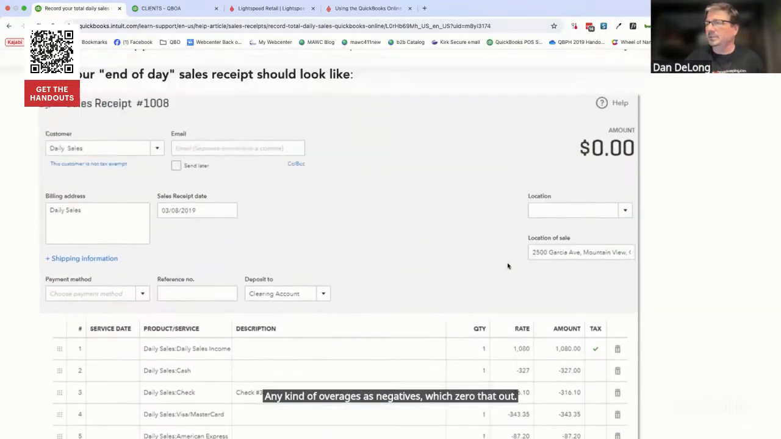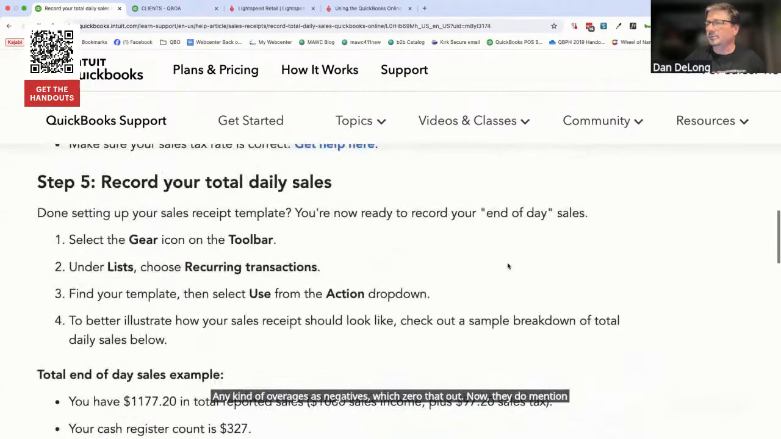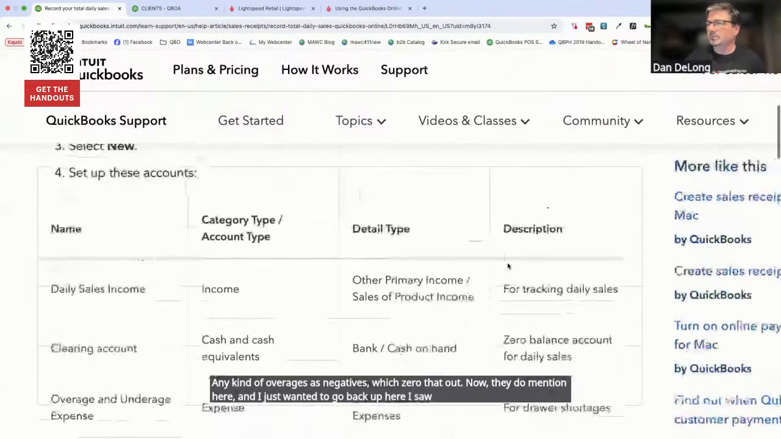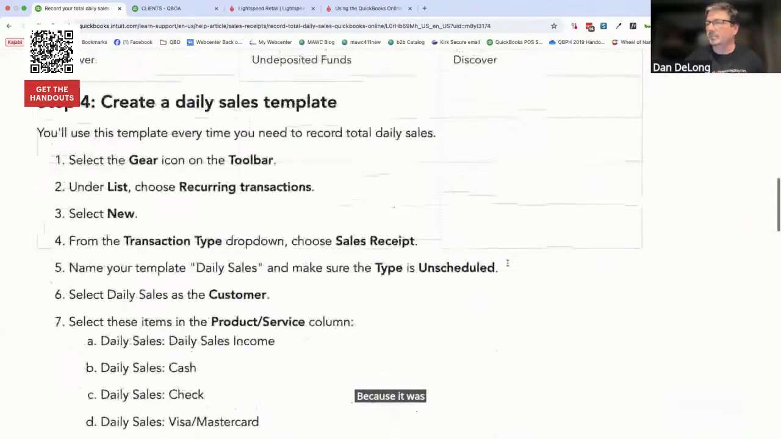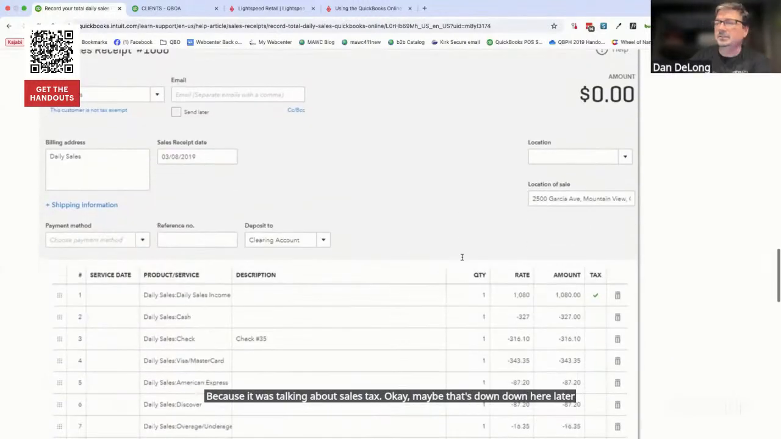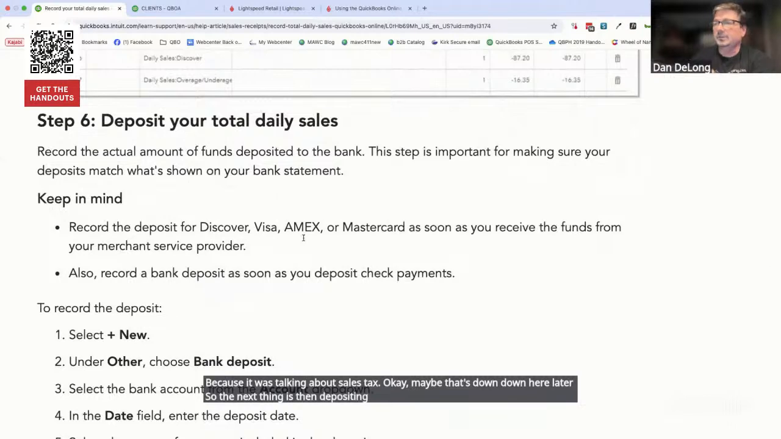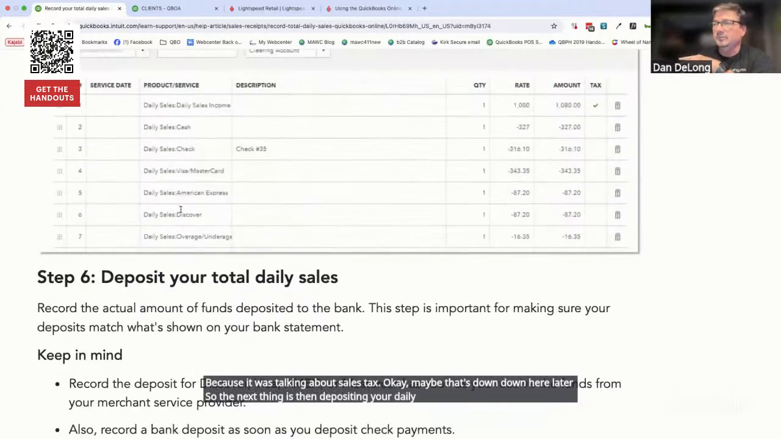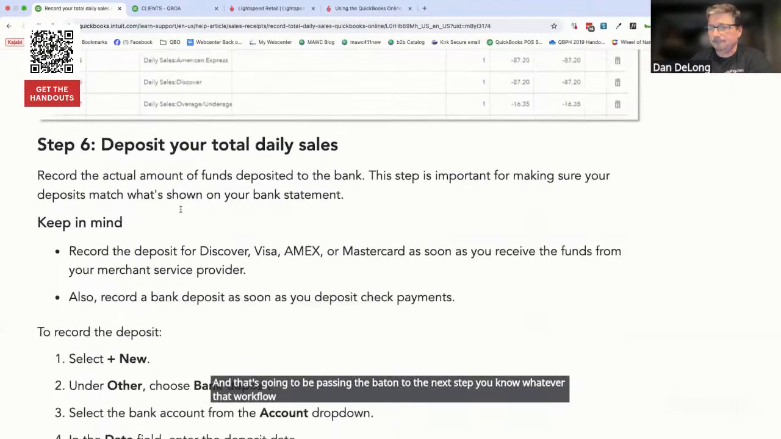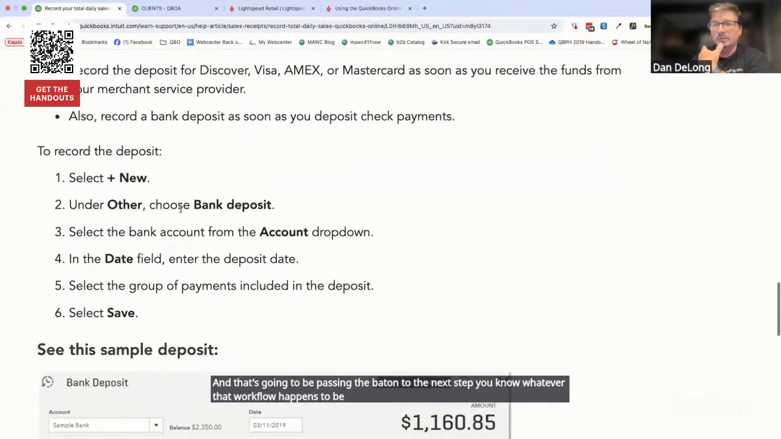Now they do mention here, and I just wanted to go back up here. I saw it somewhere because it was talking about sales tax. Okay, maybe that's down here later. So the next thing is then depositing your daily sales. All of these items of payment methods are going to be linked to wherever they need to go, and that's going to be passing the baton to the next step. Whatever that workflow happens to be, and then you're just going to make those deposits.